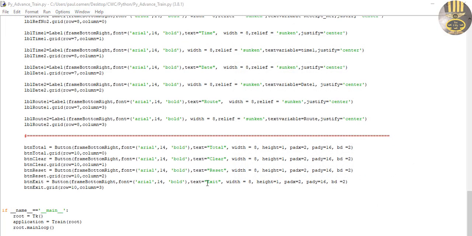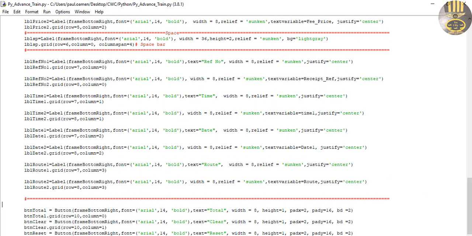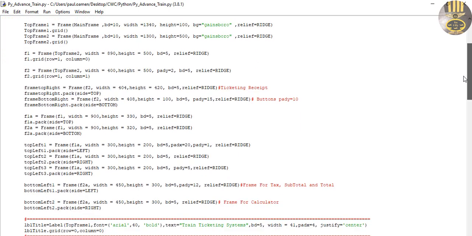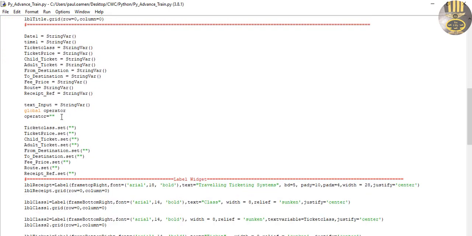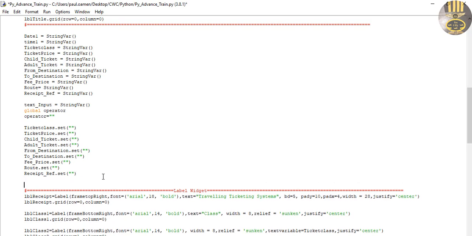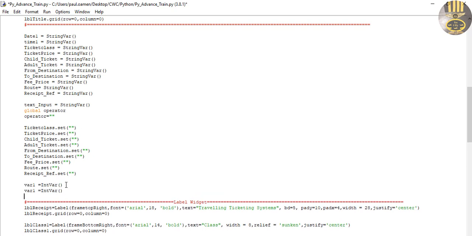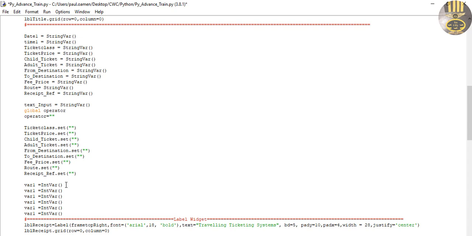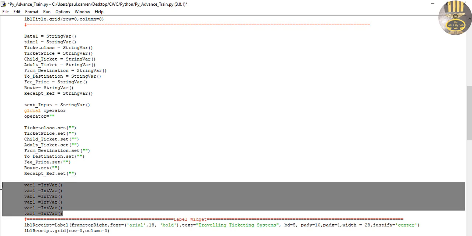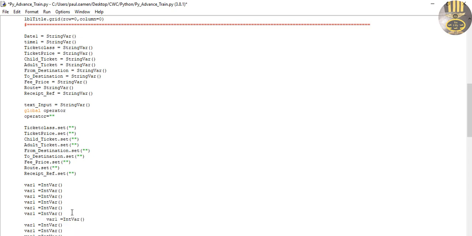Okay, let's come right here. Before I add any other widget, let me go up here and just declare some other variables that I intend to use. Now, let's come right underneath here. I'm going to call that variable one. That's an integer. I need about 12 of those, so I'm just going to copy this and paste it and change the numbers. Okay, that's 6 there. Copy again and just paste it and just change the numbers around. That will be 2, 3 and so on.